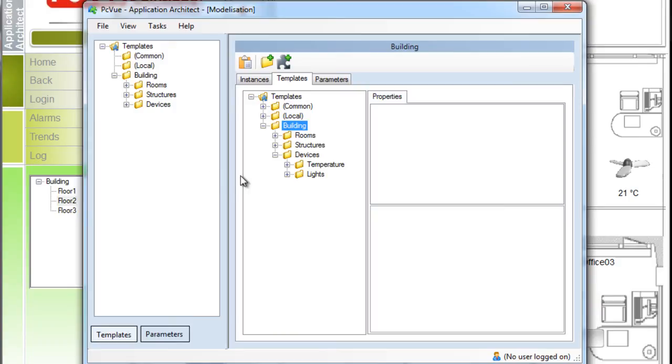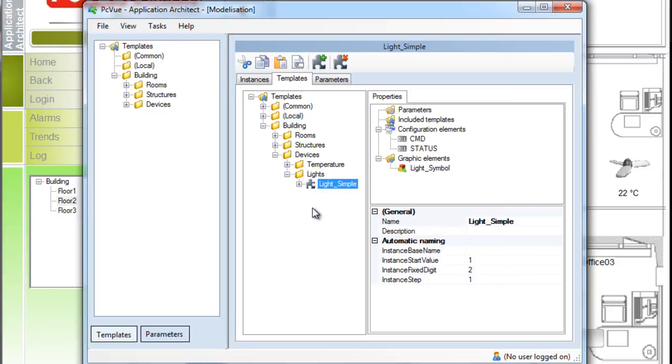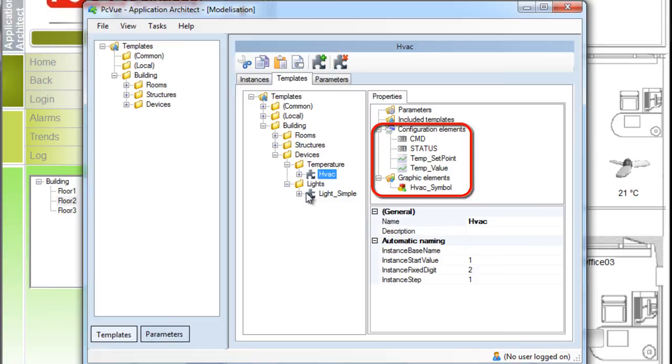We have devices for light and temperature. The light model defines two variables in the configuration element section. We'll see that this section can also be used to define behaviors such as thresholds, trends, cyclics, event actions, expressions, and so on. In the graphic element section, an associated symbol is defined for the light. It's a link to an existing symbol in the library. And the HVAC model defines four variables, 2 bits and 2 registers, as well as an associated symbol.